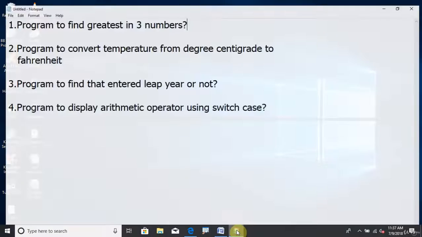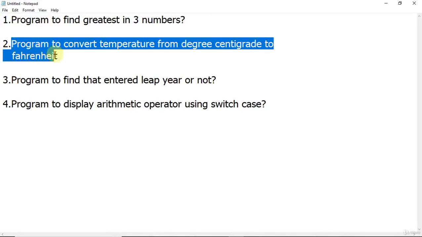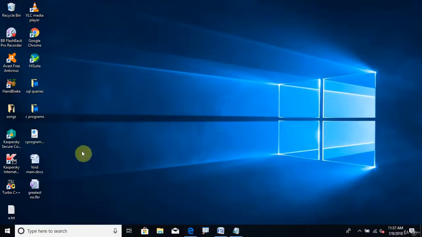Hi students, now coming to the next program. The second program is a program to convert temperature from degree centigrade to Fahrenheit. So now let us see how to write the code for this program.